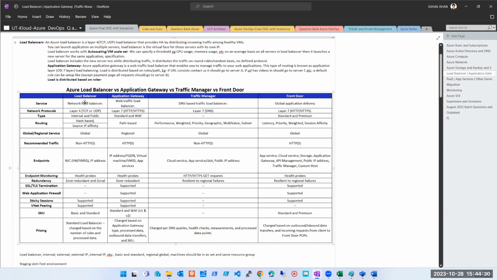Okay. Load balancer, it works on layer 4. Application gateway works on layer 7. Traffic manager works on layer 7. Application gateway supports HTTP, HTTPS. Traffic manager supports DNS. Front door supports HTTP, HTTPS. We have types internal and public. Here we have types internal and standard and WAF. WAF stands for web application firewall. Okay, and in front door we have standard and premium. Traffic manager, we do not have multiple types.